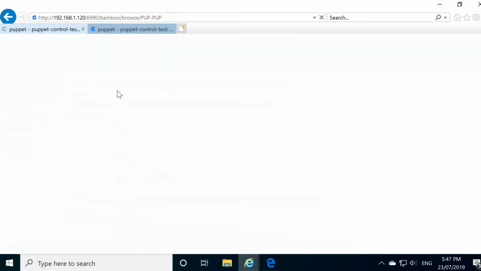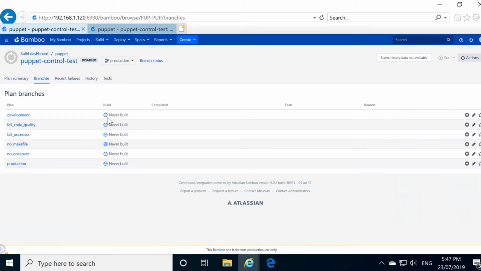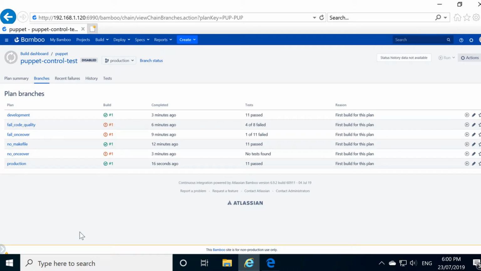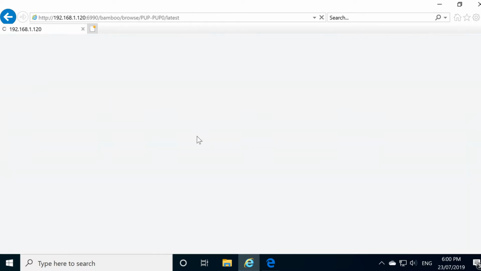Let's have a look at the plan branches Bamboo created for us. Since we ticked Enable Branch, Bamboo will immediately test and deploy all of our branches. These will take a little while to run, so let's fast forward to the results. Since this Puppet control repository is used for testing the plugin, there are some deliberate failures. Let's have a look at one of the passing plans, Development Branch.